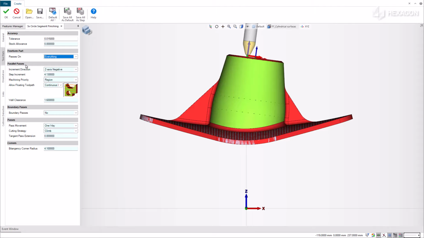For parallel passes, we want the passes to be perpendicular to the cylinder's center axis. In order to accomplish this, we will select W-axis negative of feature plane. This option will create parallel passes that are perpendicular to the freeform work plane Z-vector. For demonstration purposes only, we'll disable boundary passes. We will enable them later, allowing us to isolate the parallel passes for a more in-depth evaluation.